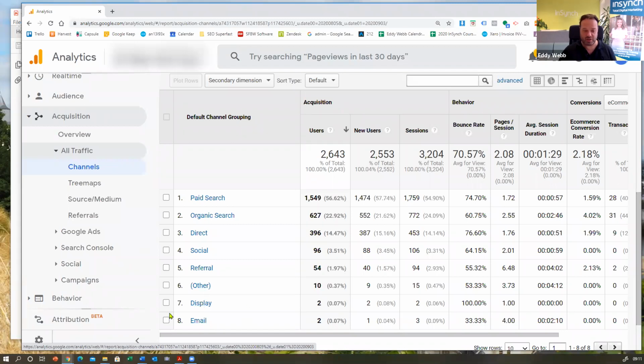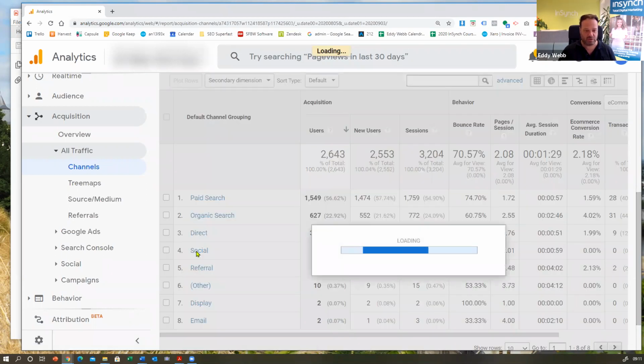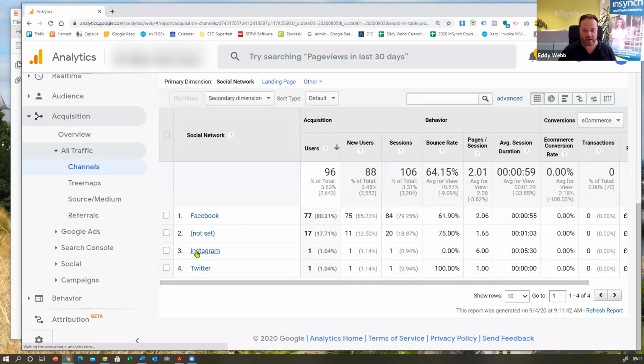Now, this company doesn't really do email. So if you're using MailChimp and you've linked MailChimp with your Google Analytics correctly, you would see the impact of that within here. And any of these you can click into, like I can click into social and say, okay, where are those visits coming from? Is it Facebook, Instagram, or Twitter?